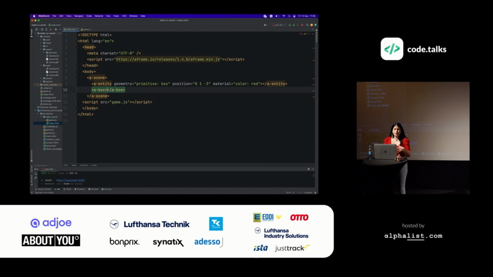Basically, A-frame is very friendly to beginners, to new users. It gives us this syntactic sugar to make it easier for people to start playing with it. Instead of specifying material, color is red, I can just use color. Behind the scenes, it's the same. It maps this property to material.color.